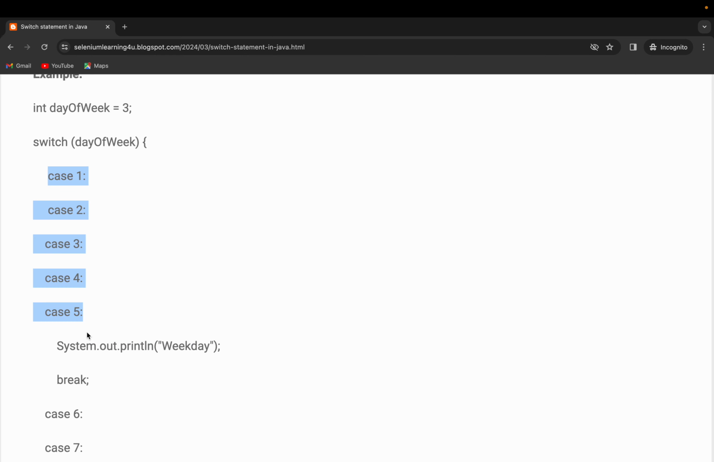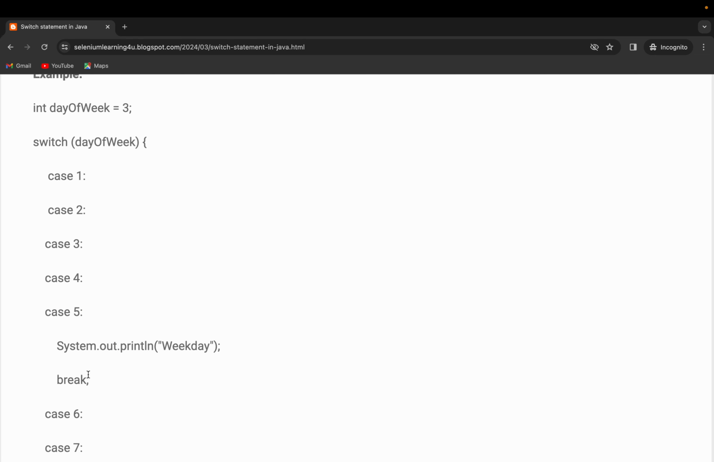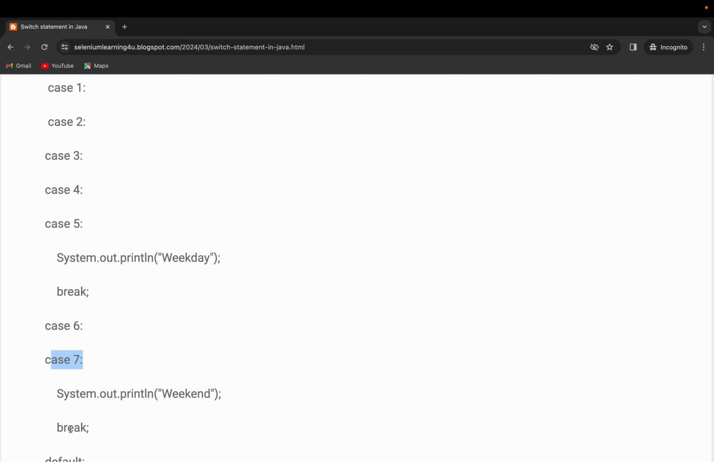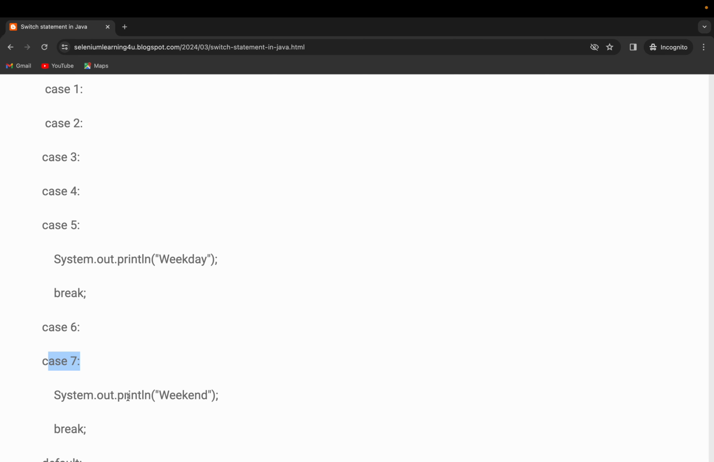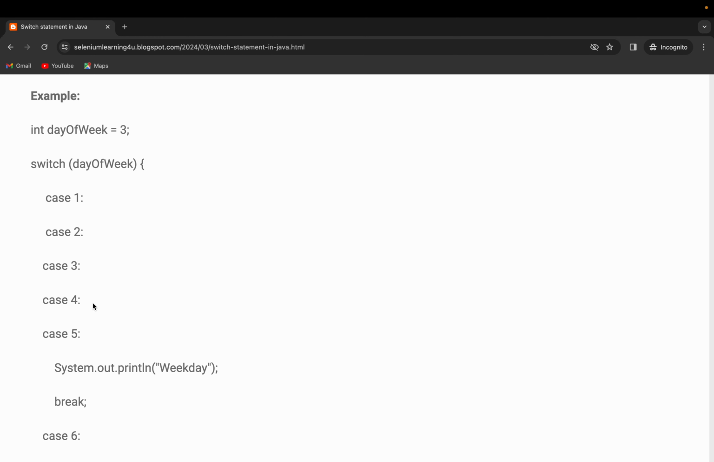So what we will do in that case is just group them, and at the end we will just print that statement that they all share. So case 1 is also weekday, second is also weekday, third also weekday, 4 also weekday, 5 also weekday. And then we just print that value and then break. If we forget to put it, then it will go to 6 and 7, and at the end it will execute all the statements up to the default one, right?